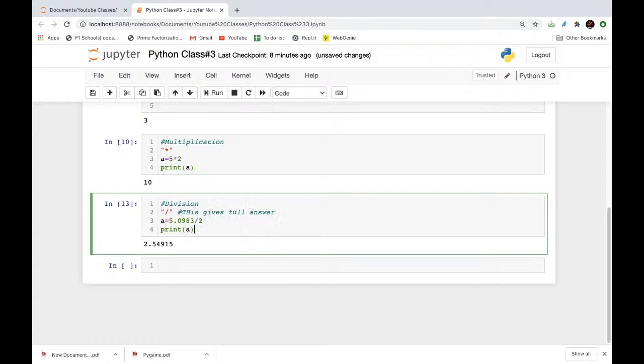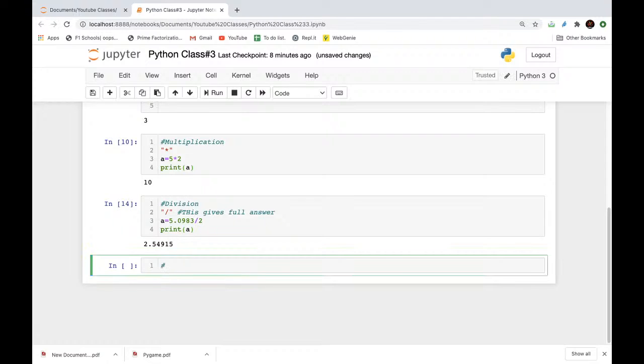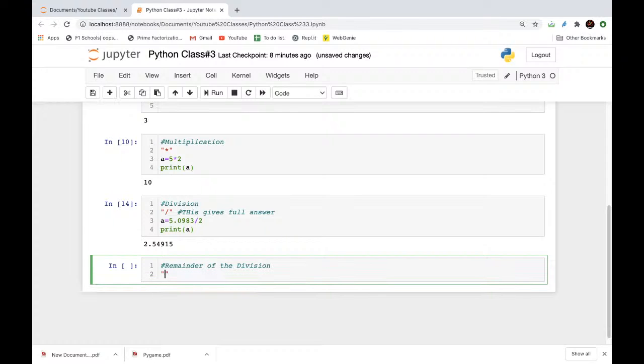Now let's try this one. This one which we have is called only the remainder of the division. How do we find the remainder? It is this sign. What is this sign called? This is called the modulus operator. So this modulus operator will only give you what? Only give you the remainder.